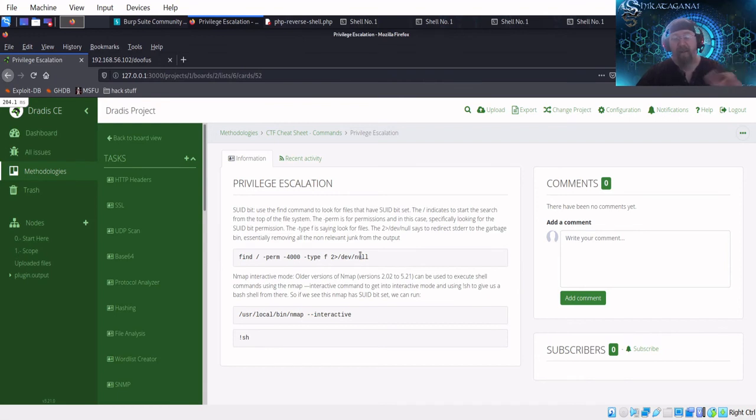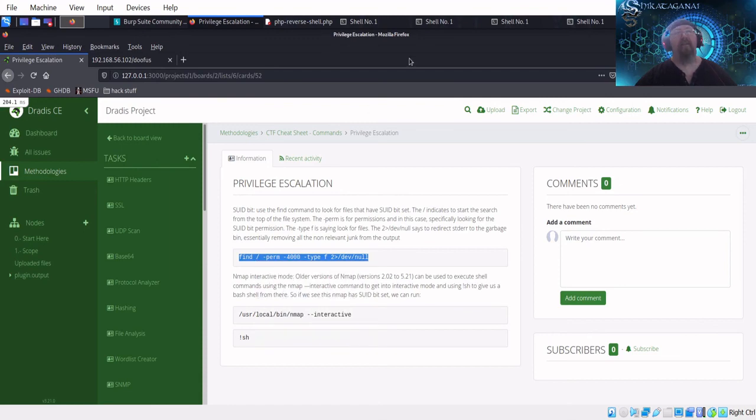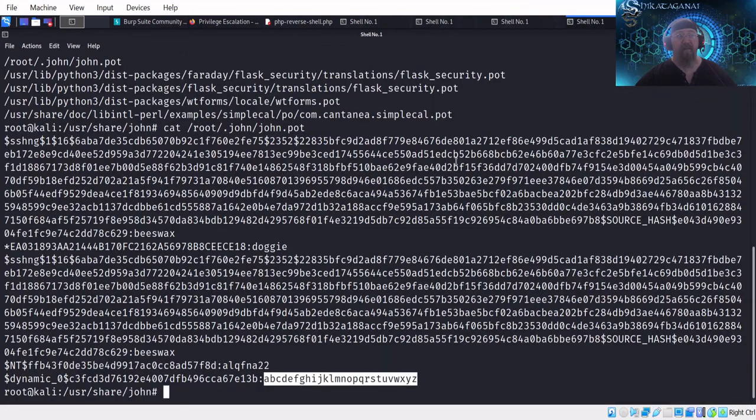All that basically adds to the deal that we're doing here is I don't see a lot of verbose error garbage that is irrelevant to what I'm looking for. I just want to find every single file from the top of the file system that has the SUID bit set. So let's do that. And what we're looking for is something that may be odd, that's not normally set to SUID. So let's go ahead and come back to the victim machine.